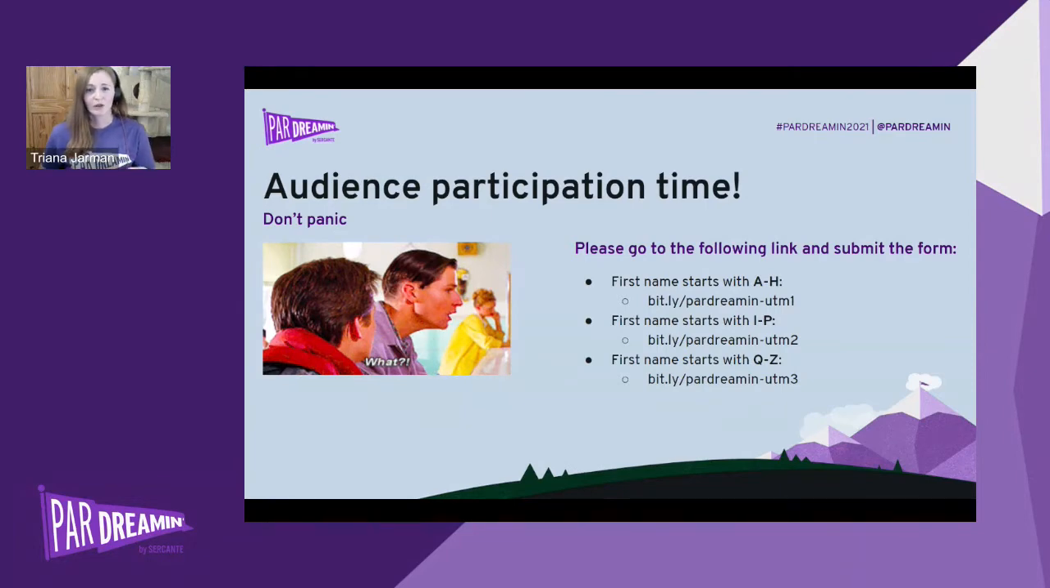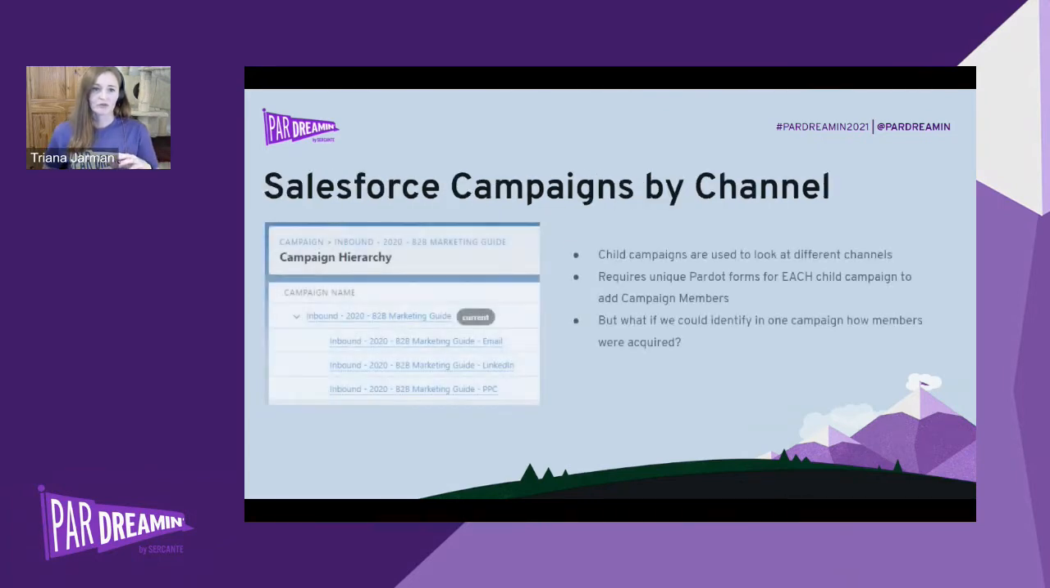So again, why are we tracking UTMs specifically into Salesforce campaigns? What's that going to give us at the end of the day? Most of us are probably familiar with a campaign setup structure like this, where you have your parent campaign, let's say for a guide, and you've got different channels that you're driving people to. You're using email, LinkedIn, perhaps Google PPC. And so these are your child campaigns.